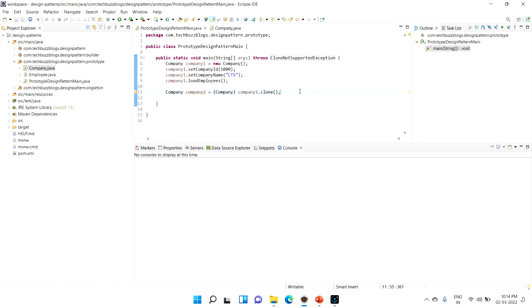I'm trying to clone the company to other objects. I created two objects, and for the second object, when I try to create it, I'm just cloning that. Let me try to print this as well. This is fine. Let me try to print the hash code of this stuff.